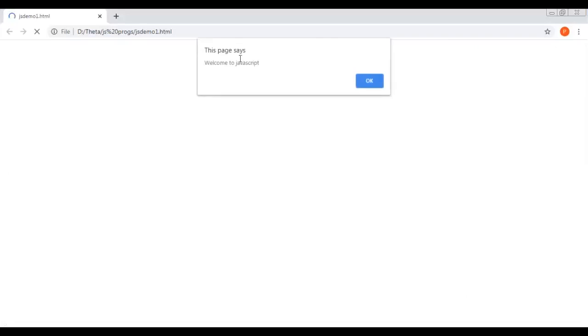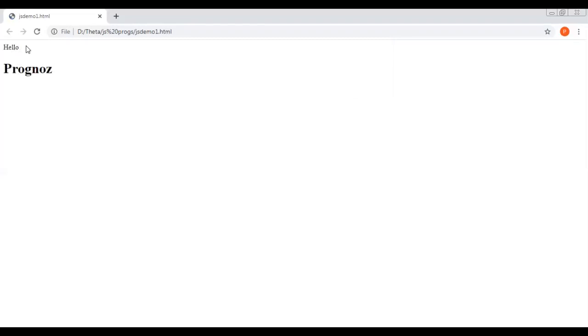So you can see the output. First of all, the alert dialog box is displayed. This is how an alert message is displayed on Google Chrome. Click on OK. You can see hello is displayed through document.write and prognosis is displayed through H1. The H1 header tag is given by us, but this hello is displayed through script.